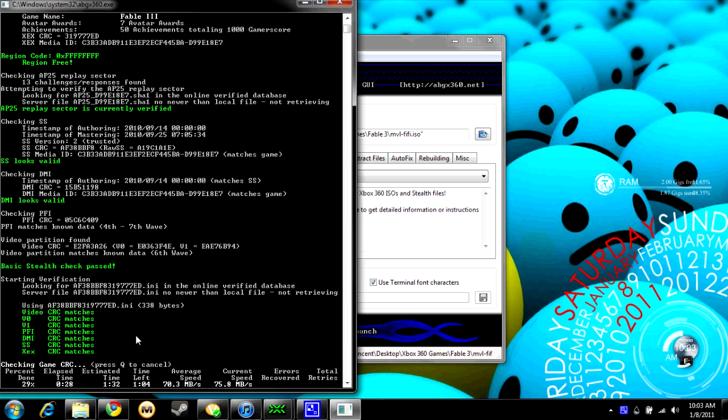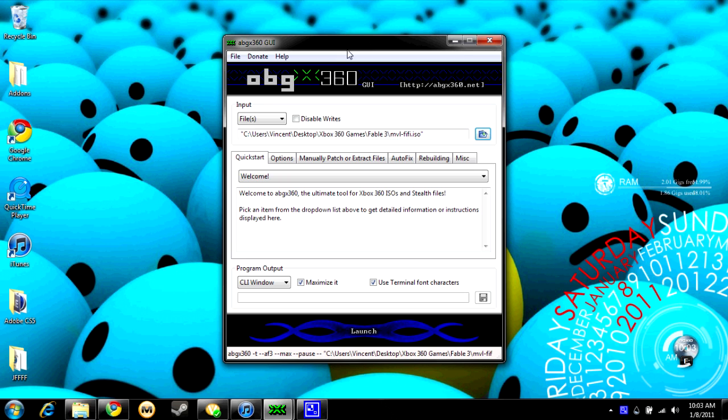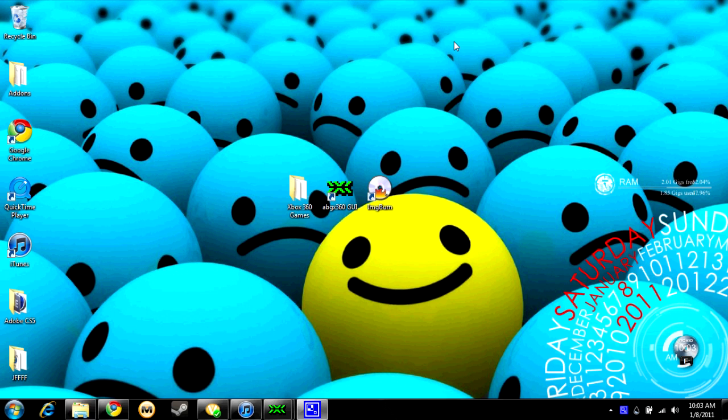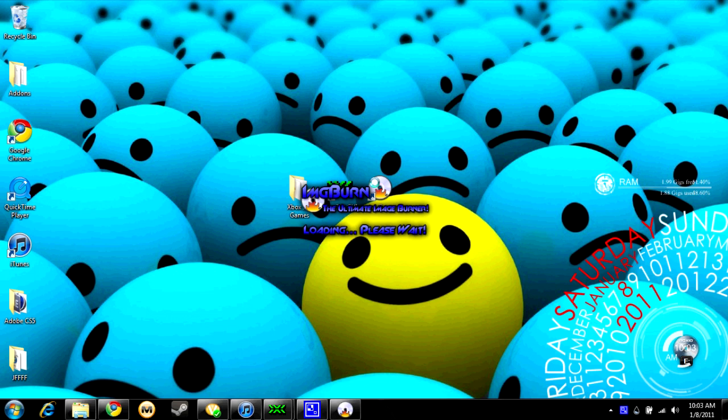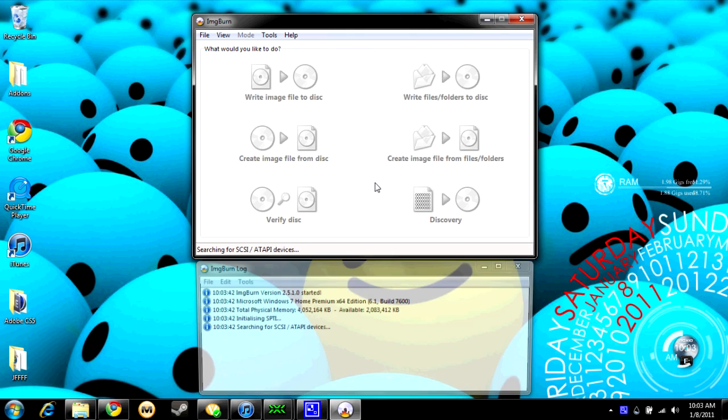I already did it, so I already know it's valid, so I'm going to go ahead and exit out of this. Alright, so now you're done with ABGX360. Now you're moving on to ImgBurn. What this does is it actually burns the game to the dual layer disk you're going to need. You need dual layer disks for this to actually go on your flashed Xbox, like I've said previously. So go ahead and open this. It should open with ImgBurn loading, please wait, and it's going to open that up.